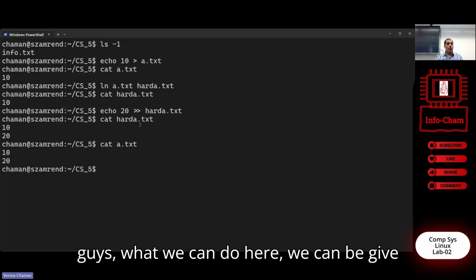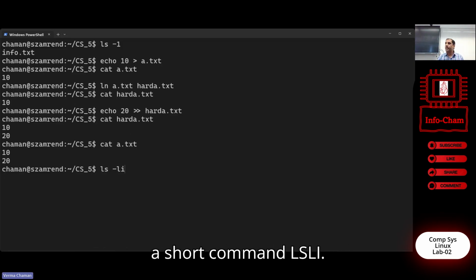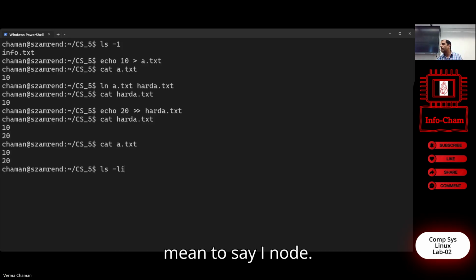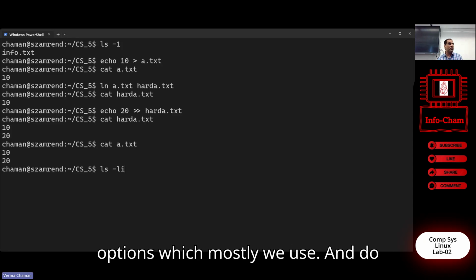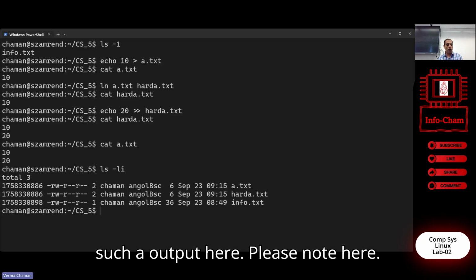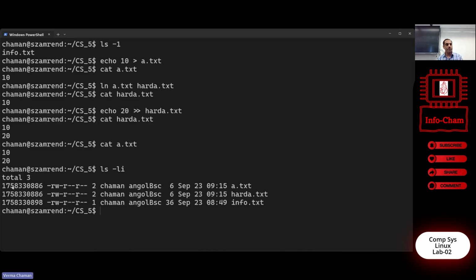Okay. So now, guys, what we can do here is give a short command, ls -li. And you know what li is? What is L? I told you, long listing. I means inode. I told you these are the important options which we mostly use. And hit enter. You will see such an output here. Please note here. Can you see right now?